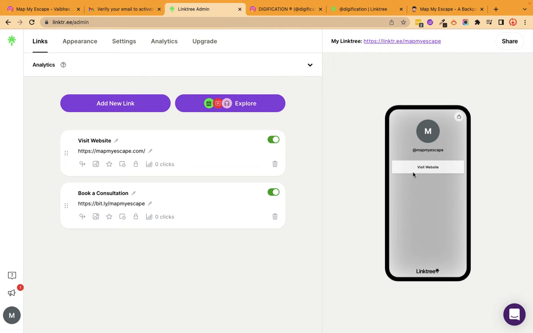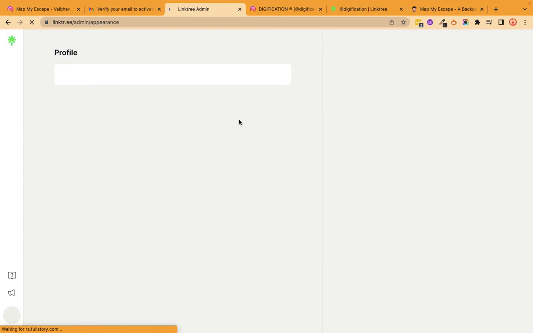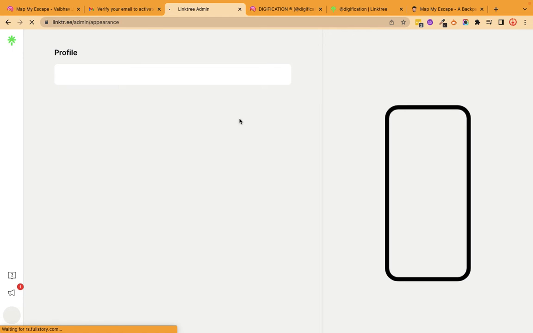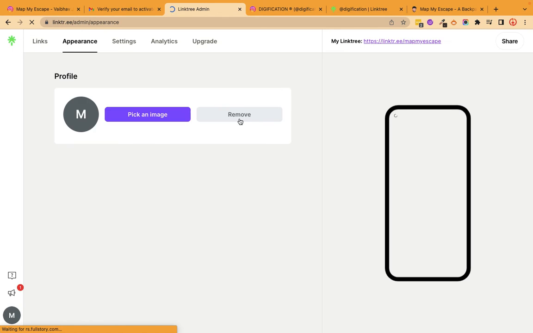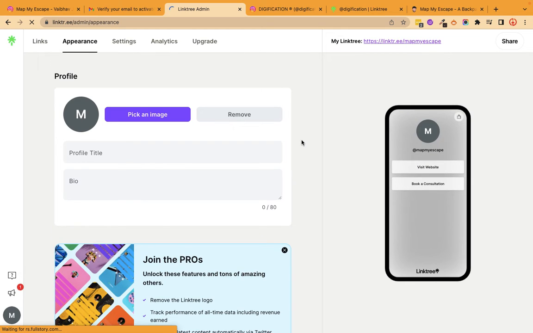Now if you see, I've added two links here. One is to visit a website and another one is to book a consultation. And you can definitely work on these to make the preview better. You can see in appearance, you will have bit colors to add. You can change the themes here. And all you have to do is publish and put that Linktree URL in your bio.